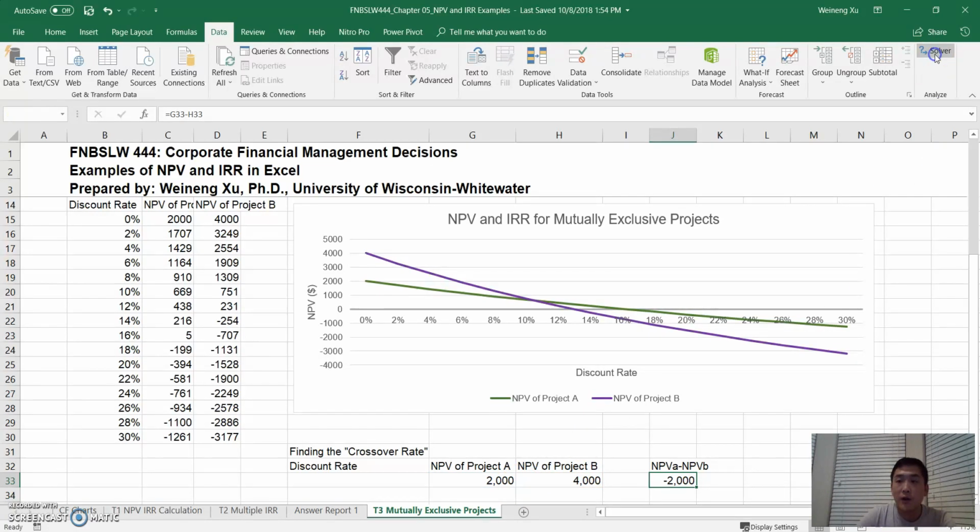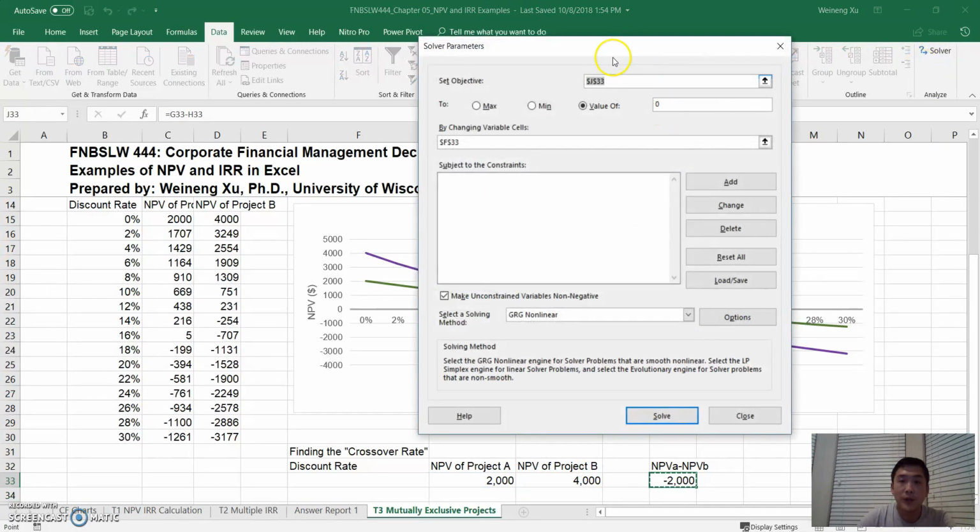Now we click on Solver, and to tell Solver the objective I want to achieve is to make sure this cell is equal to 0. To make this happen, what I can do is to make Solver change the discount rate for me. Then you can hit Solve.